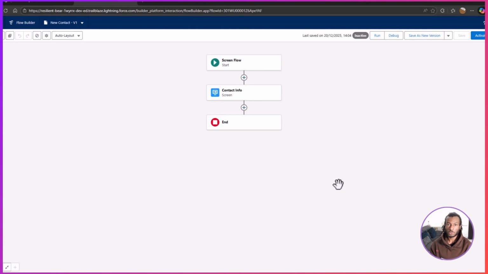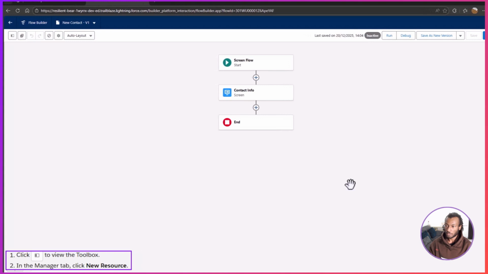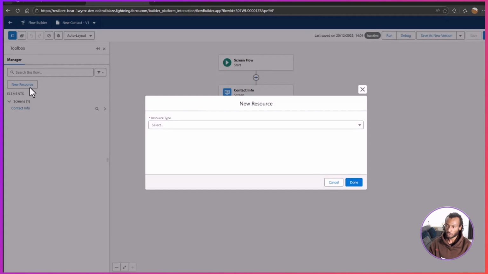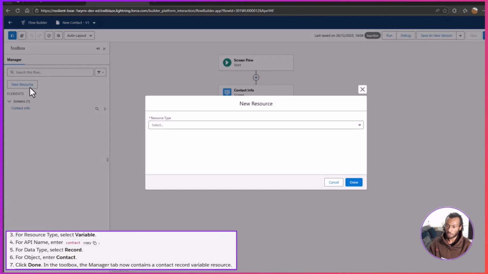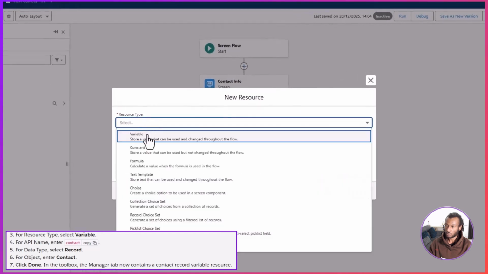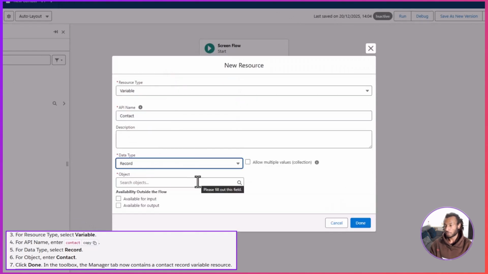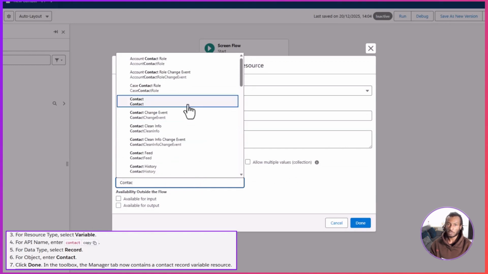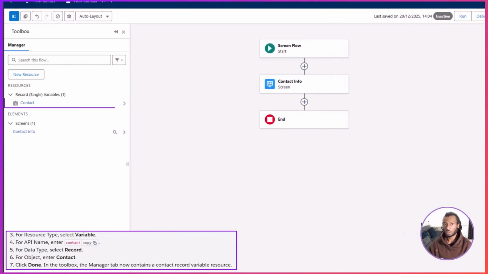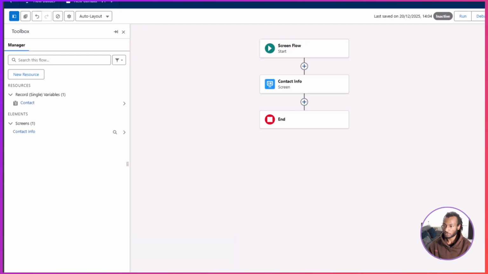Now we need a place to store the data that users will enter, a record variable. On the left-hand side of Flow Builder, click the toggle toolbox icon to open the Manager tab, then click New Resource, and in the window that appears, fill in the details like this. For resource type, choose Variable. For API name, enter Contact. For data type, select Record, and for object, type and select Contact. Click Done, and you'll see your contact variable appear in the Manager list. This is where the flow will temporarily store all the contact details before saving them into Salesforce. When you're done, don't forget to click Save to keep your progress.